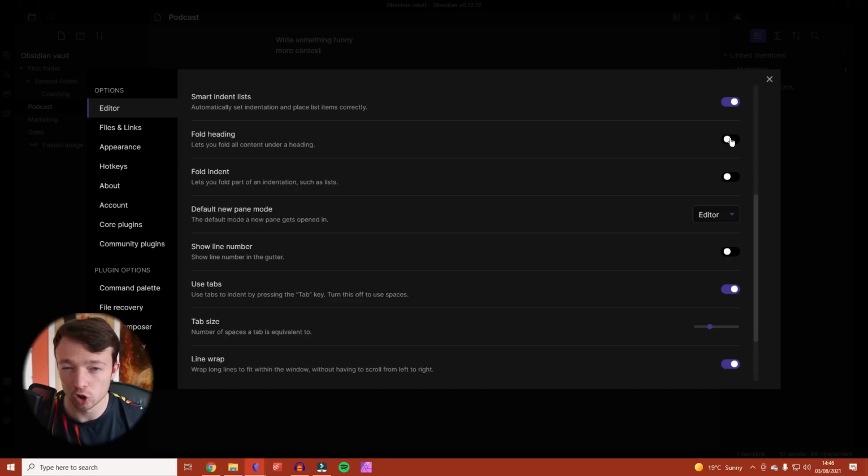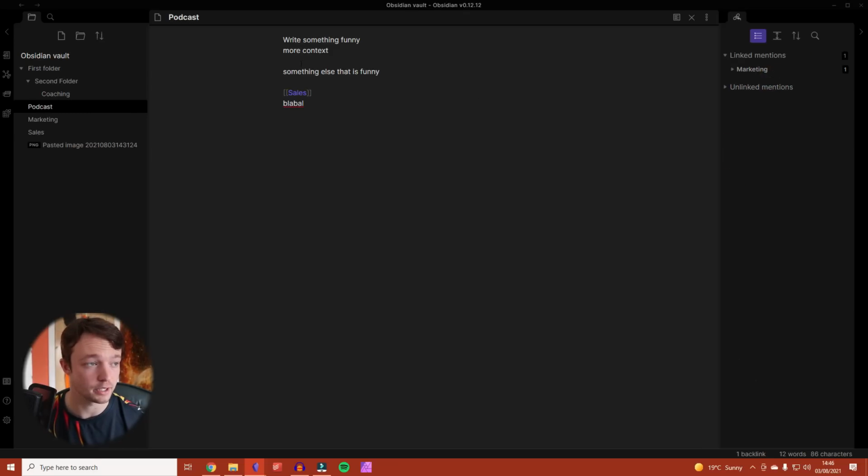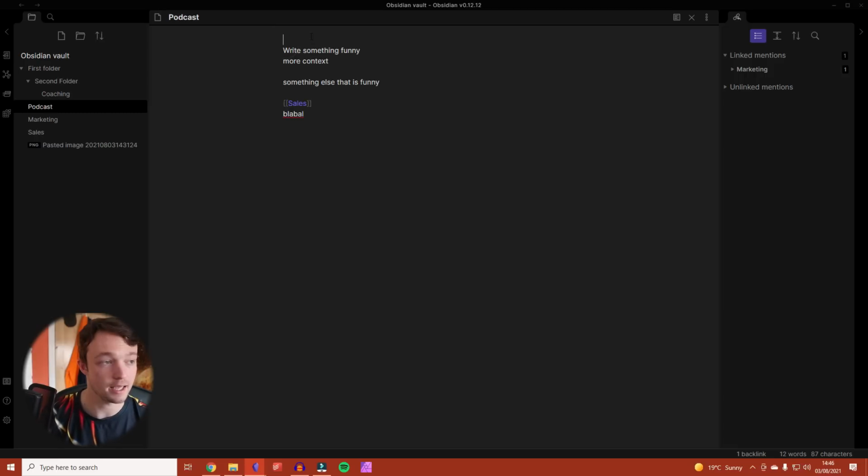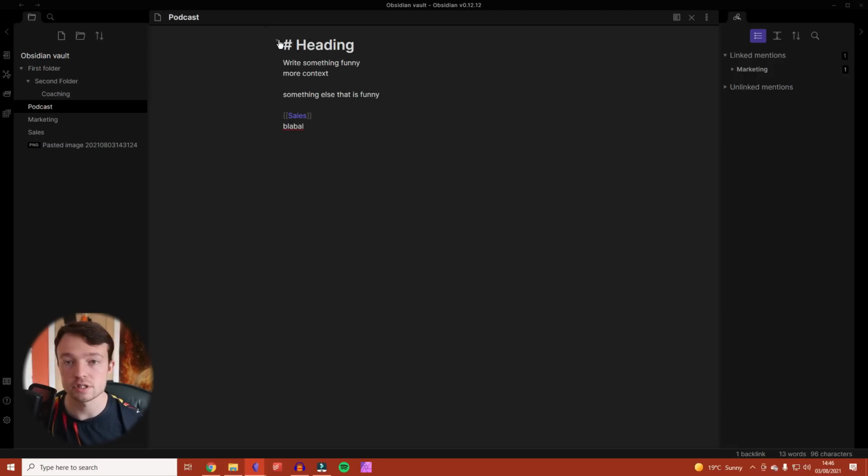Fold headings, I turn on because I want to be able to fold information underneath my heading, kind of like a toggle from Notion. Fold indent, I also turn that on. So when I come back into here, if I add a heading, we can see that little arrow to the side. You can change that to the size in CSS, but now you can fold things. And if I tab this over, we now see there's the indent here.